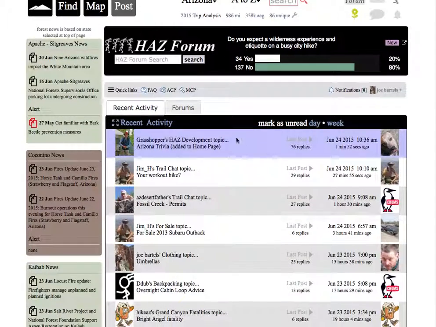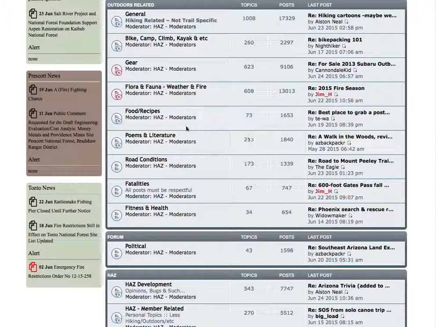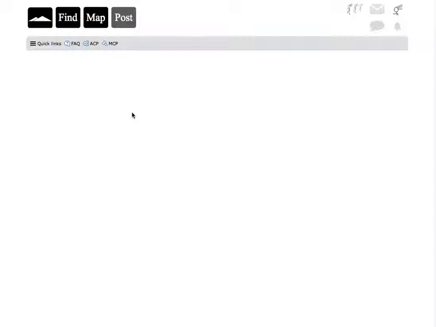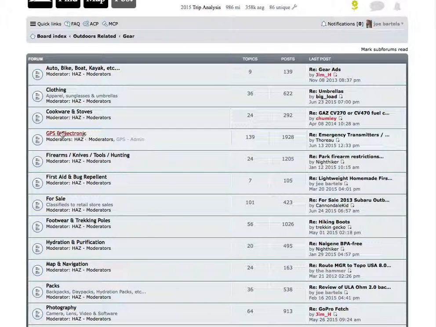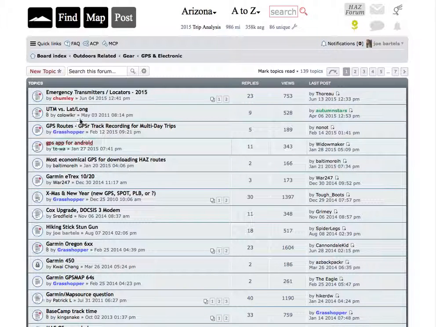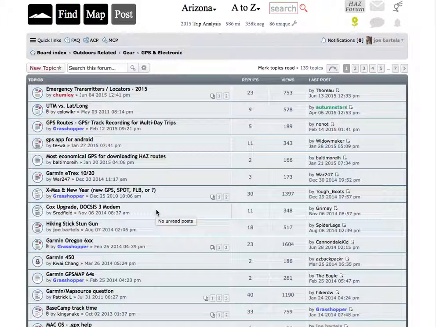Let's go to forums and let's say, you know what? I'm really interested in those GPS things I've heard about. I'd like to start a topic. I'm going to go to gear, because a GPS unit is gear, and here it is under GPS and electronic. There's a bunch of topics here, and there's probably quite a few about what's the best one. But I want to know what's the best GPS unit for hiking and bicycling, and I don't see any topics on here.